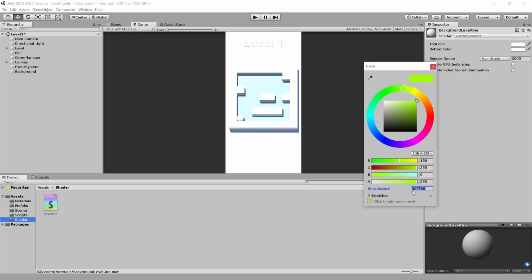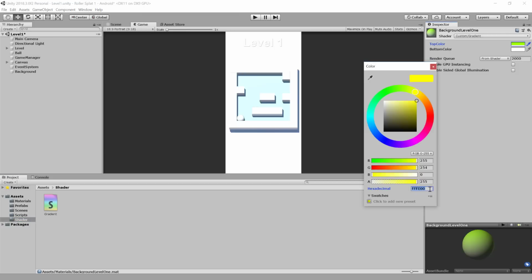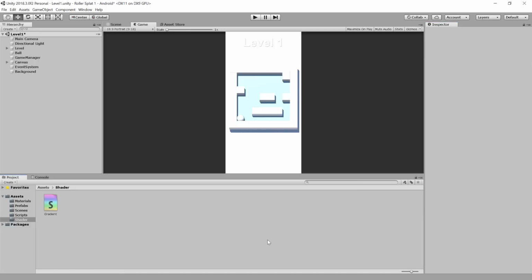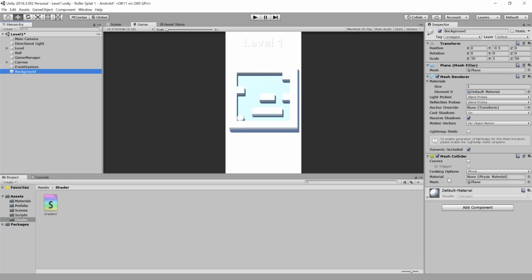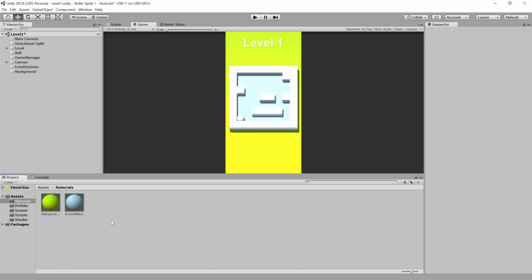Now the top color, I want to use this value here. So 9CFF00. And the bottom color, I want to use FFFE00. And now we just need to assign this to our background. So let's go to our assets, materials, and background, shader to background. And now you can see we have this gradient here, going from this greenish color to this yellowish color. So this looks a lot more like the original. And this is actually pretty nice.